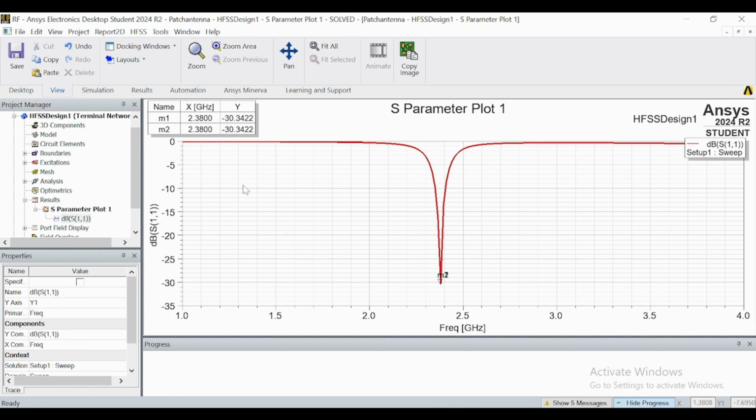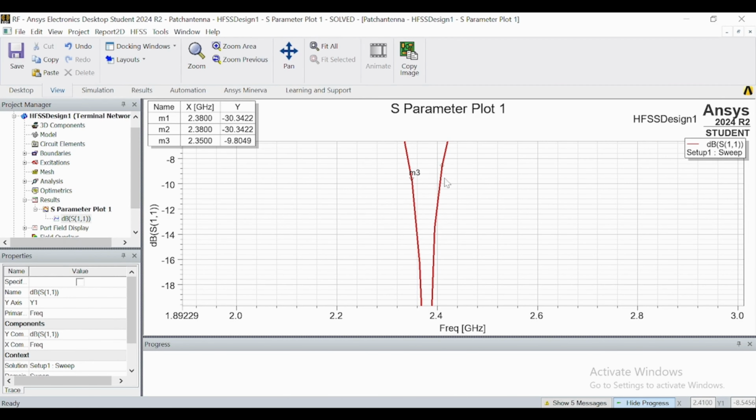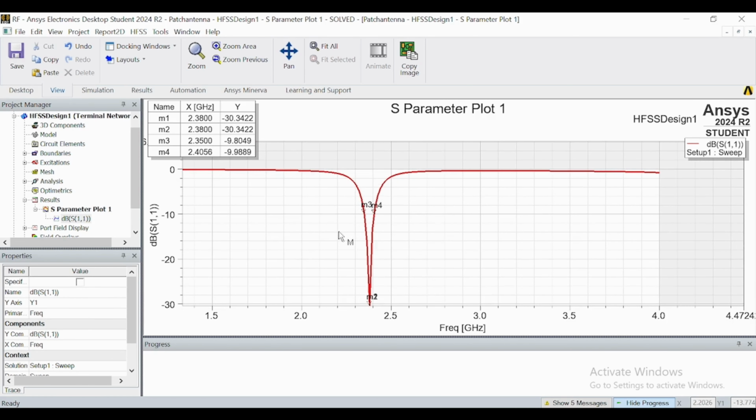Now if you have to check the bandwidth, click on -10 from this point to this point, and subtract. If you want to calculate the bandwidth, you can see that it is 2.4056 minus 2.55. So you can get the bandwidth. Okay, so that was the S parameters.